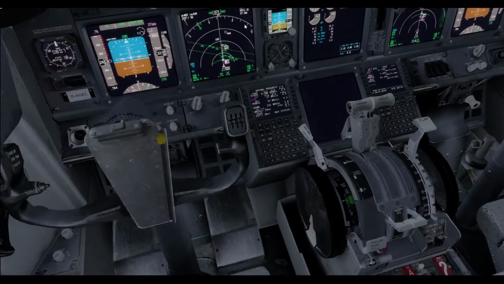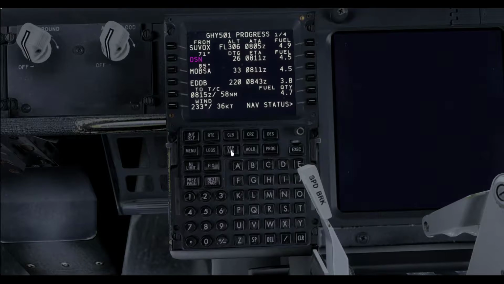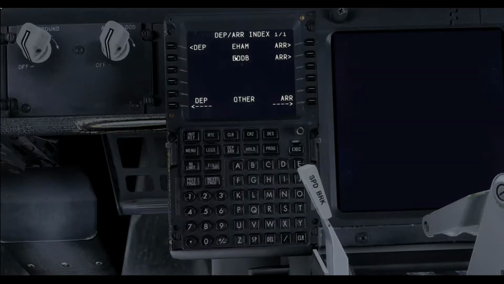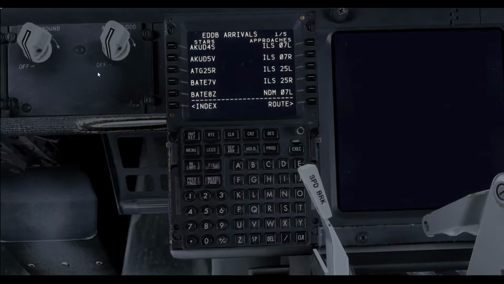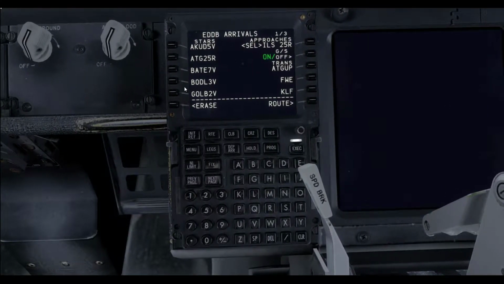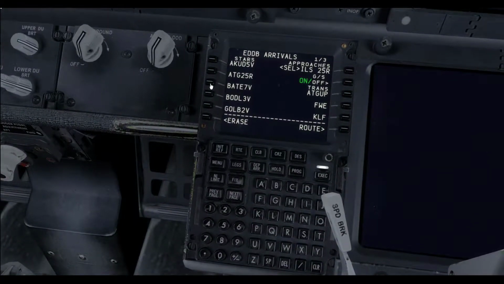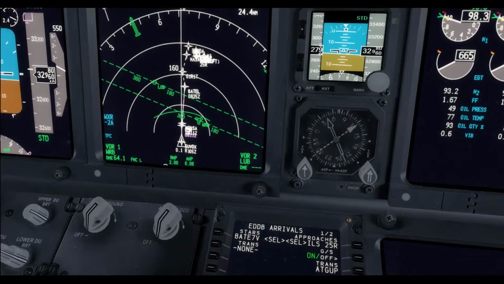To do that, go to the FMC, press the departure arrival button, choose Berlin arrival. Remember we were landing on 25 right. Now our last waypoint, as you can see, is Bartel, so you choose a Bartel star.